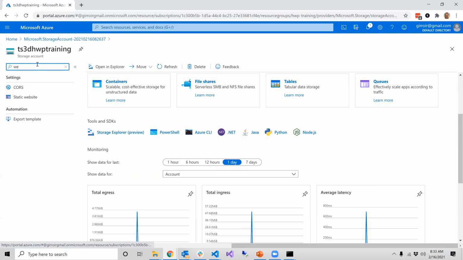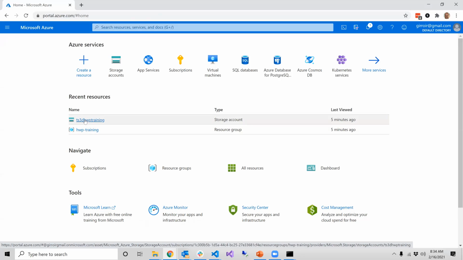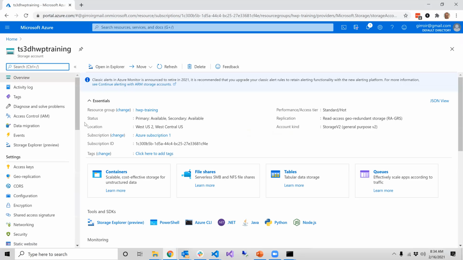So I'm going to search here in my portal for static website. So you notice we're in the Hoops Web Platform training storage account. And if I go back, you'll notice here in my recent resources in my home of the portal, I have my resource group that I created, and then my storage account. So these are the main resources that we're working with today.